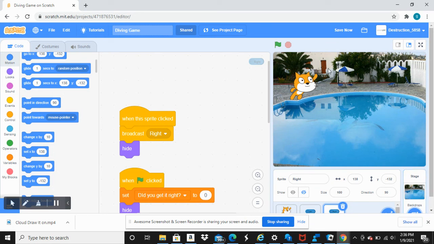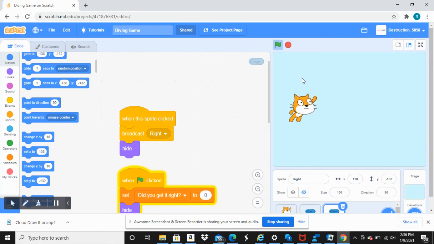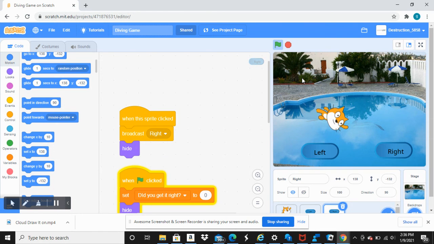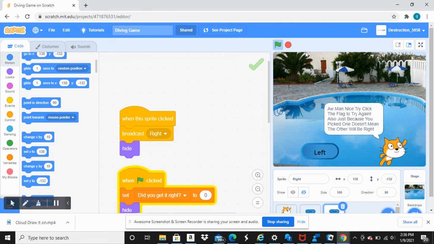And now, I think that's basically it. As you can see, it's a fairly easy project to do, but you don't see anybody doing it. Like, nobody does diving games. Oh, I lost. Okay, well, that's it.